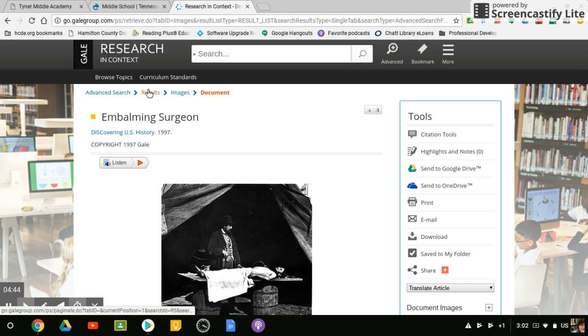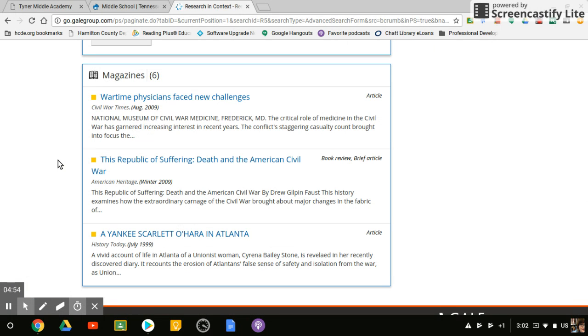Okay. So down here it says that there are 6 magazine articles I should look at. There's only 3 titles, so something's not right here. I bet I could see them all if I click the word magazines. So I'm going to click on magazines. Aha, there we go. Now I can see all six.